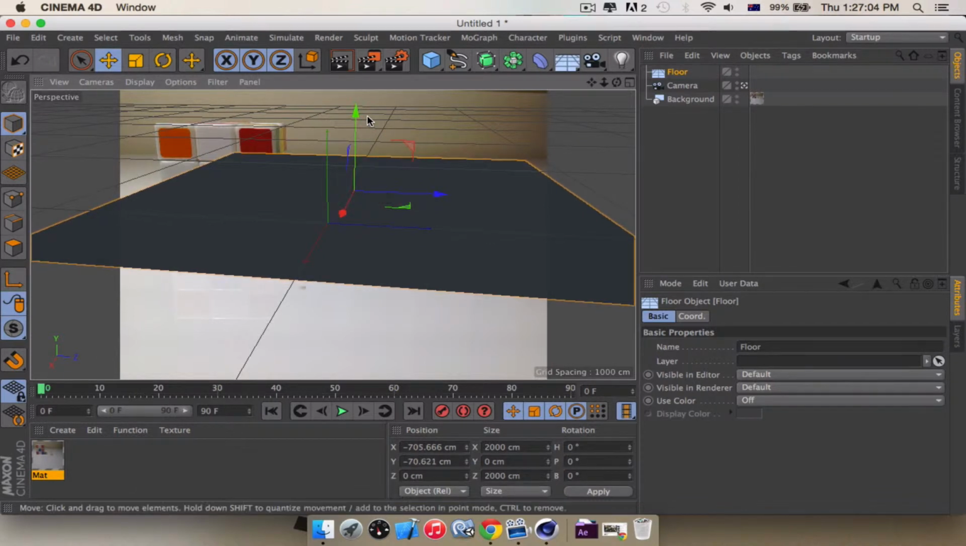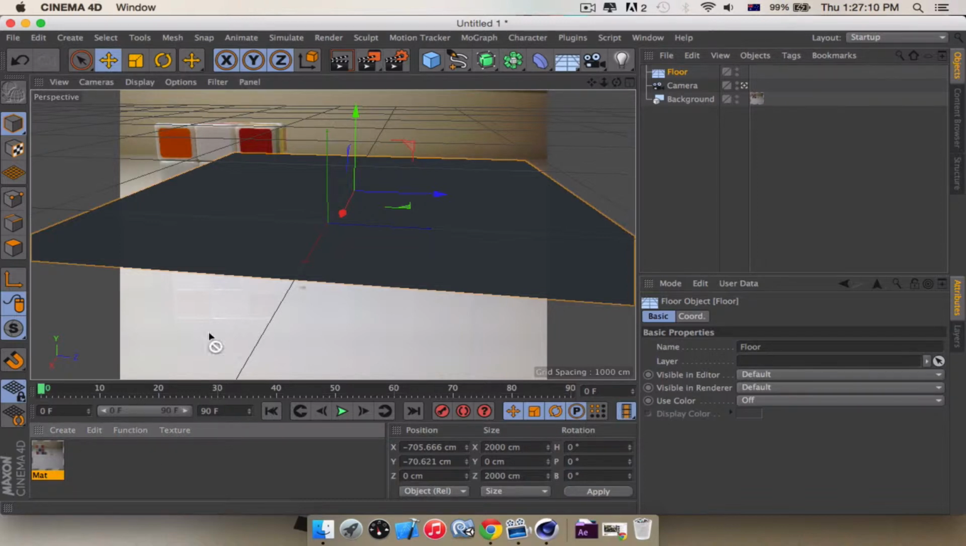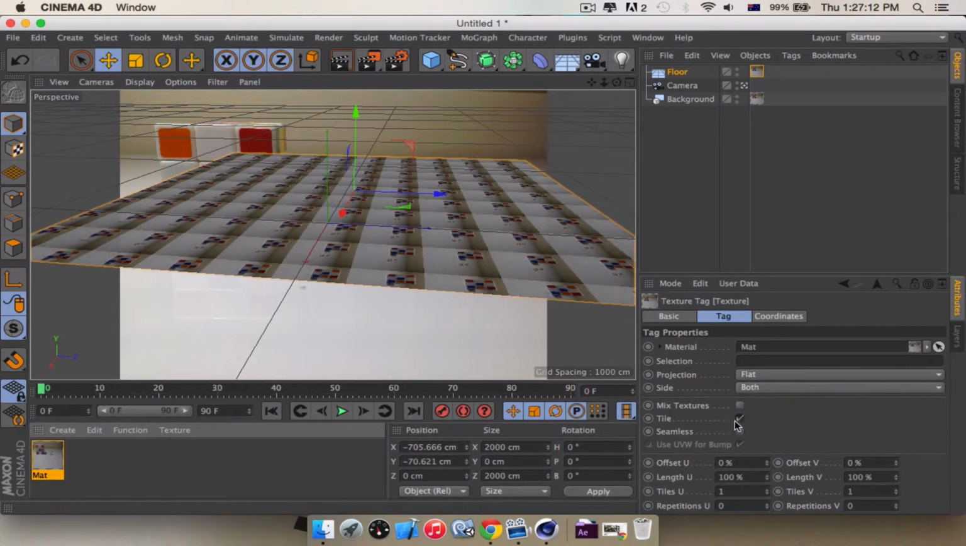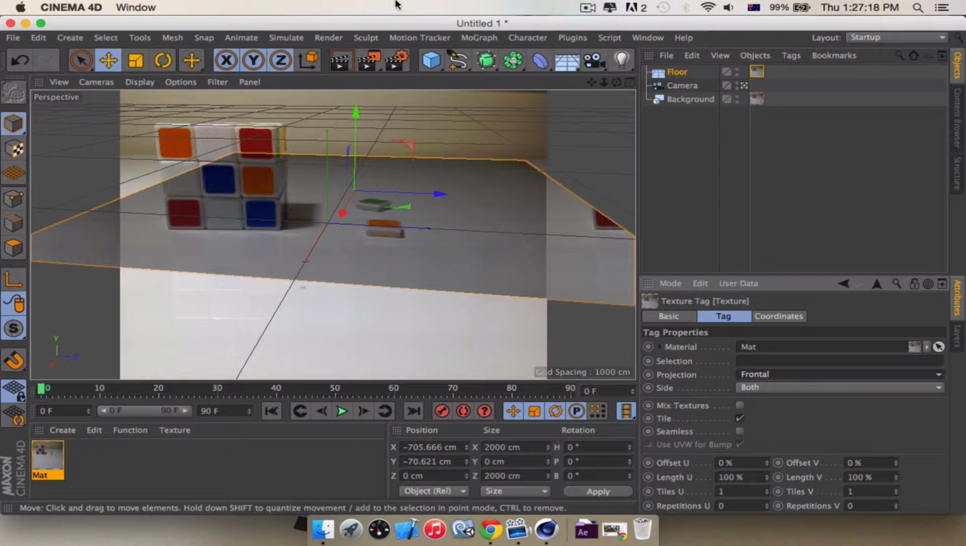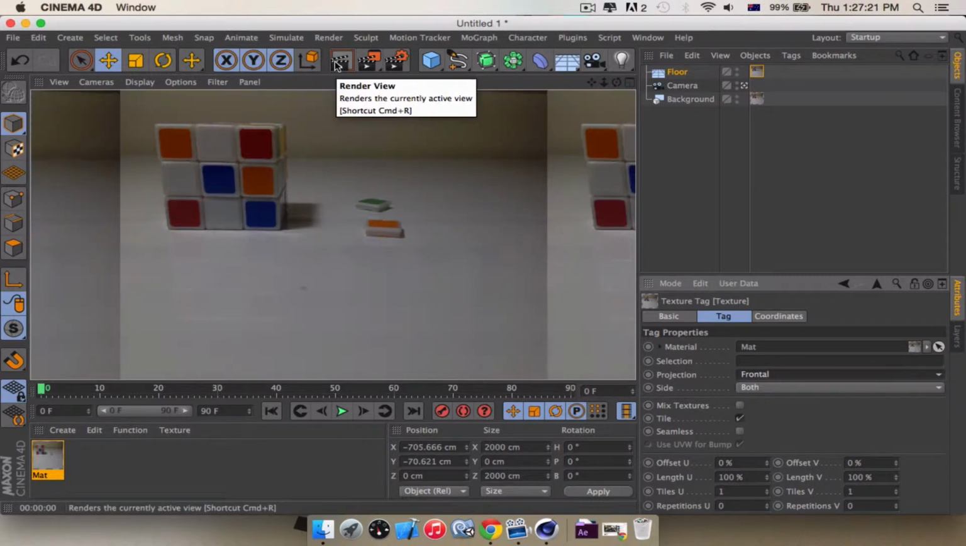Okay, so that's our floor. Okay, so now what you're going to do is drag the material from here into the floor. Okay, it looks weird. So let's go into the projection here and click on frontal. Okay, looking a bit dark though, if you can see that.